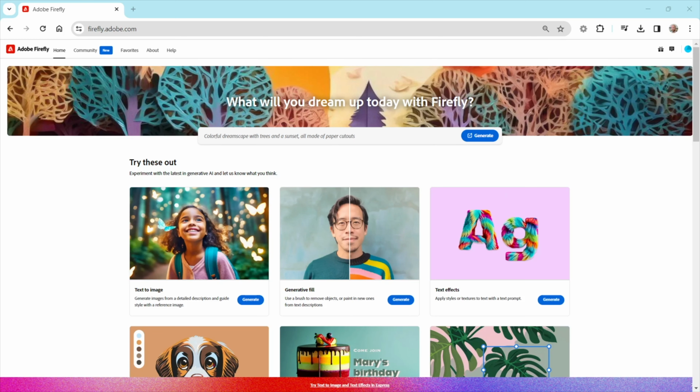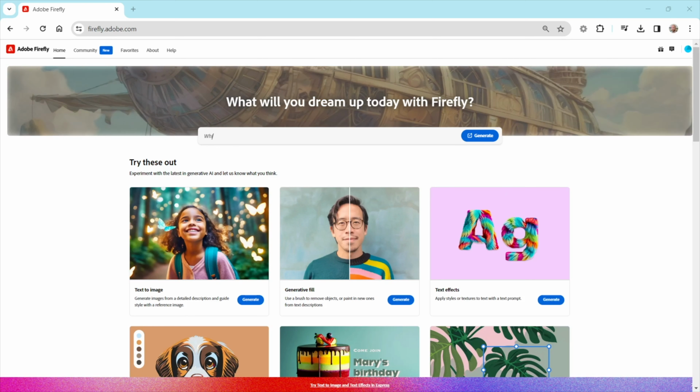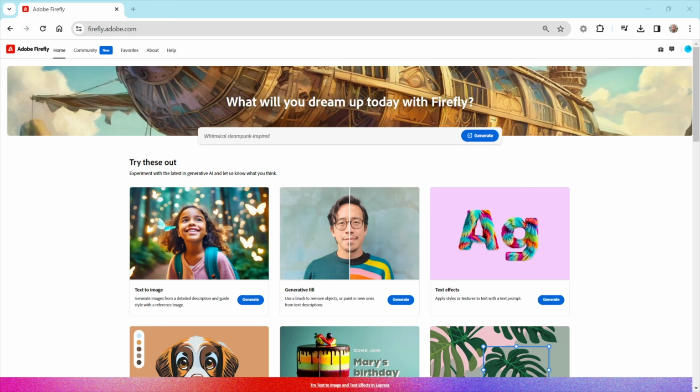In this video, I'm going to be checking out Adobe Firefly, the generative AI image tool. Let's take a look. So this is Adobe Firefly. I've put a link in the description below, firefly.adobe.com, and as of March 2024, this is what it looks like when you first enter the site.